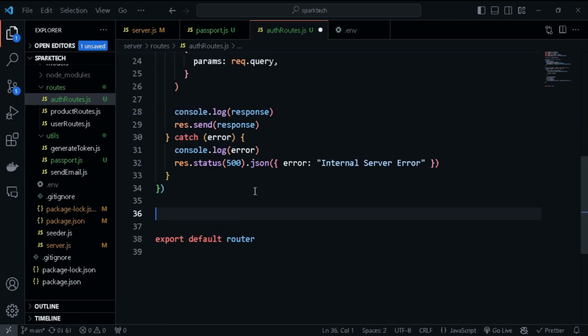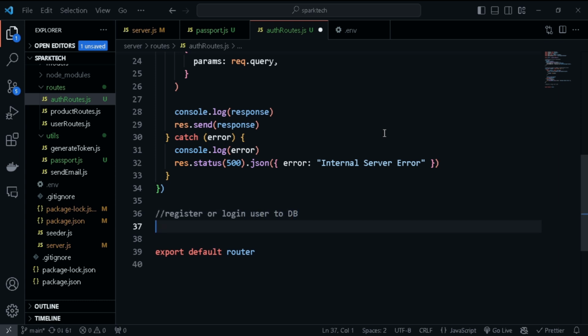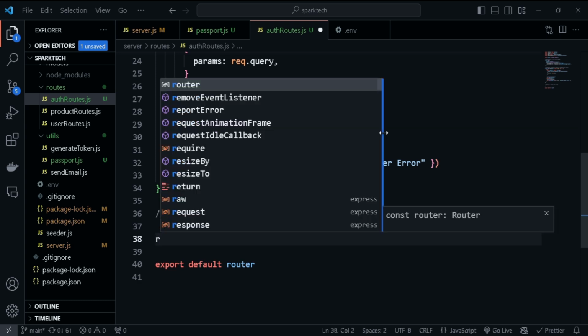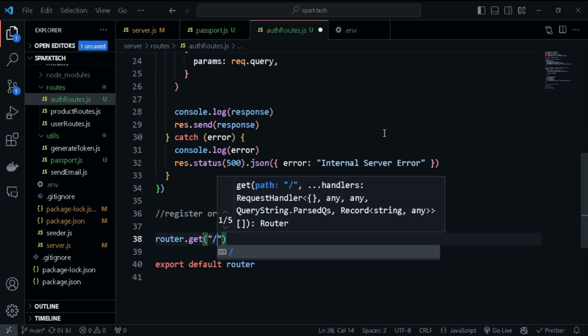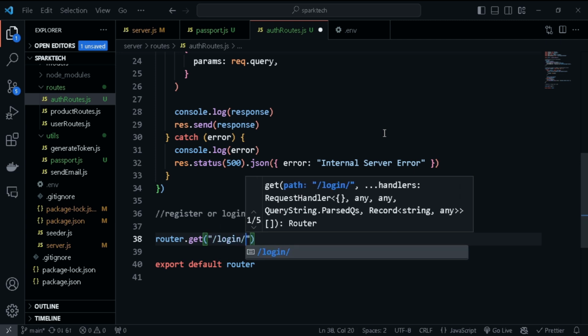So this is the third route which we'll be creating, and this is the route where we actually register or sign in the user. If the user is registering, we need to store the instance of this response into our MongoDB. So for that, let's give a comment saying register or login user to database. All right, so now let's define a route. This time it's auth slash login slash success.